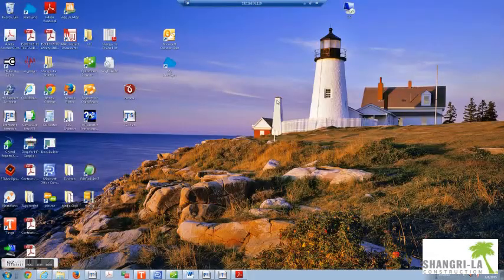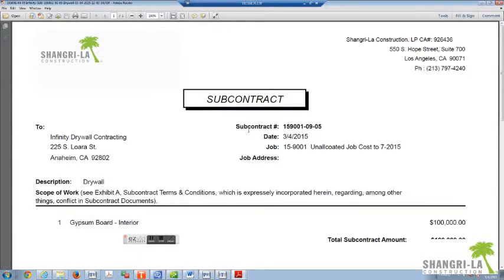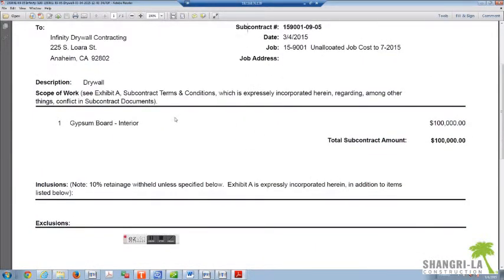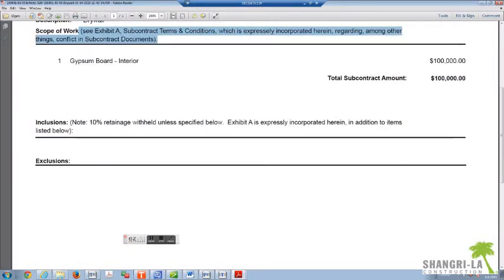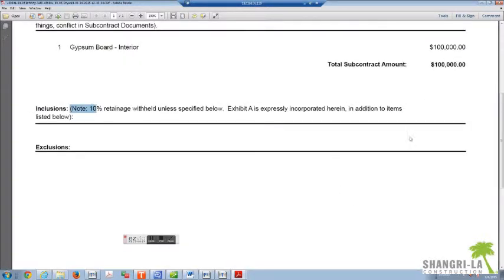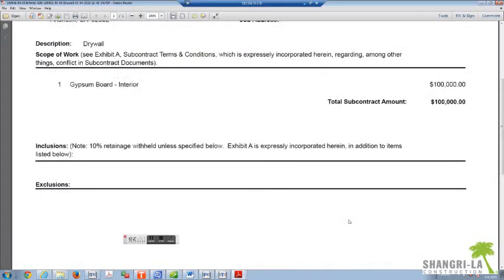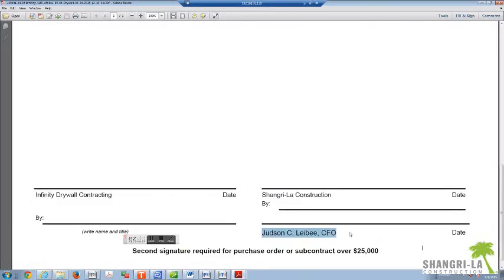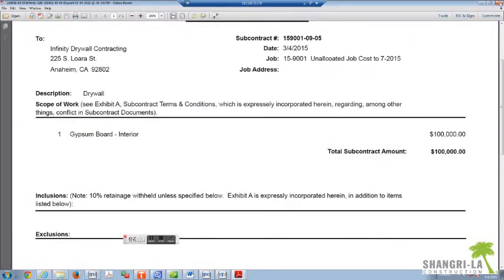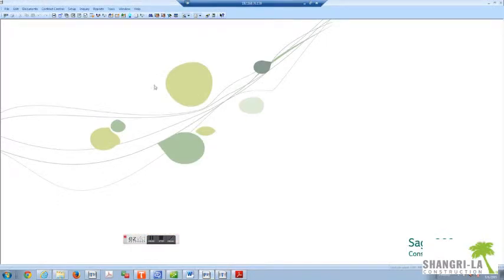If you wanted to see what you just entered, you can go to your desktop and let's see if we can find this. It's right up here. There it is. And you'll see a lot of the default language shows up, the retainage, here's the amount, and if the amount is over 25,000, this name automatically shows up as a second signer. If it's under 25,000, it automatically excludes the name. And you can save this to your job file.